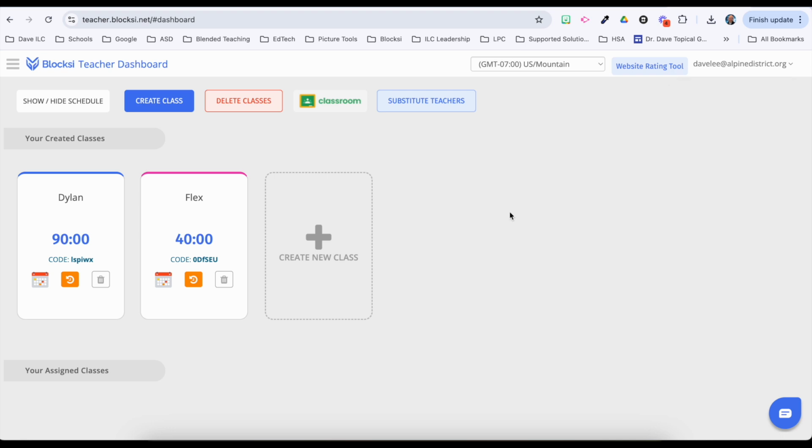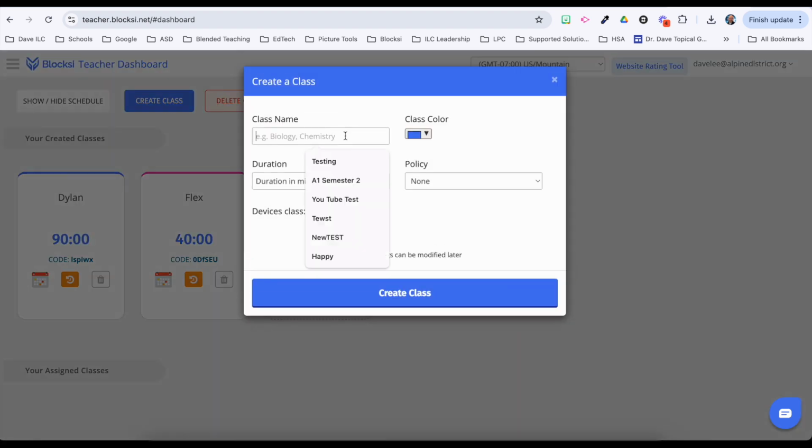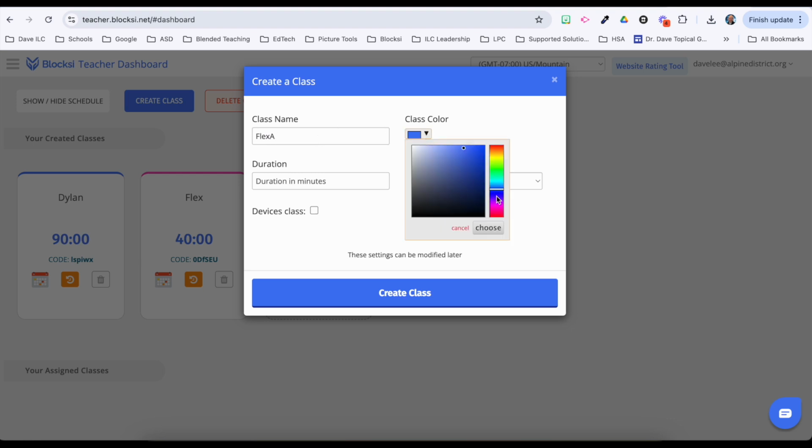Sometimes, even though you'll be bringing in your classes from Clever and rostering them, you'll want to create a manual class, and that can happen for a flex period or other reasons. You can do that. In order to do that, you would click on Create Class, and now you just have to give it a name, Flex A. We'll give it a color, so we'll call this one green.